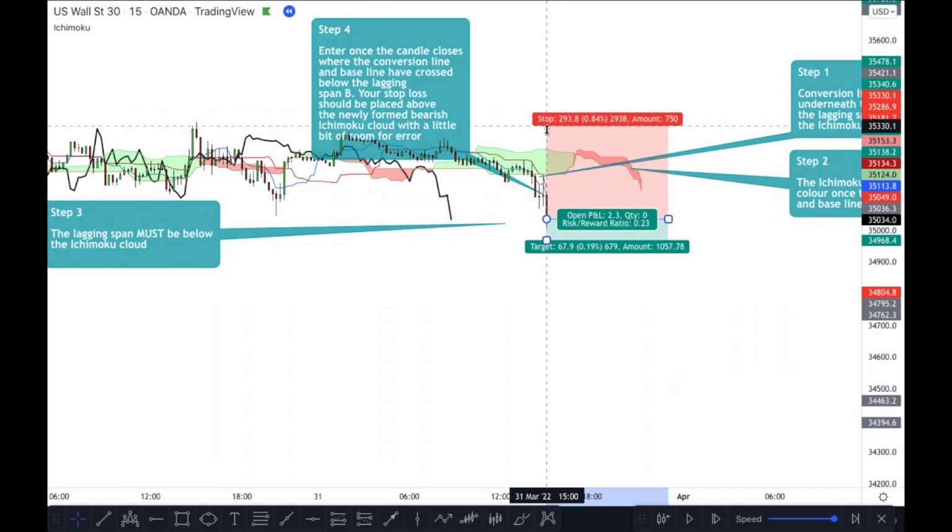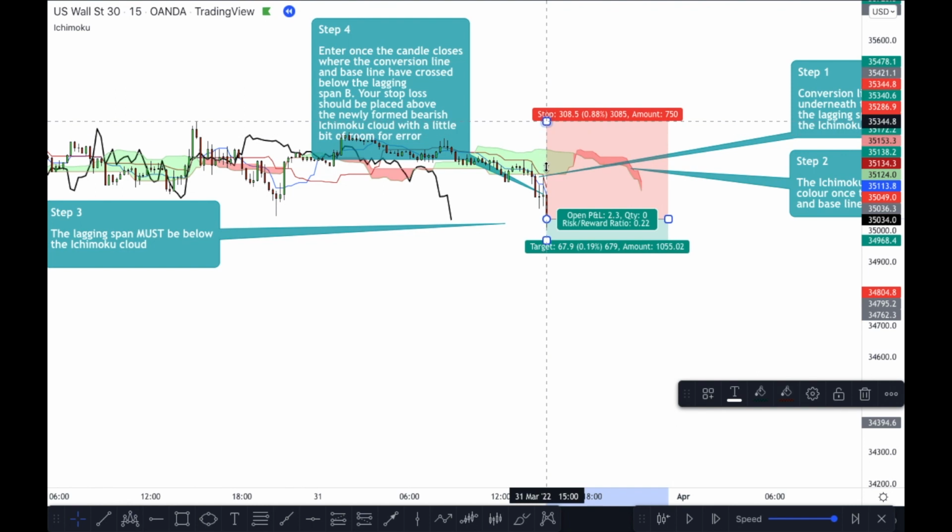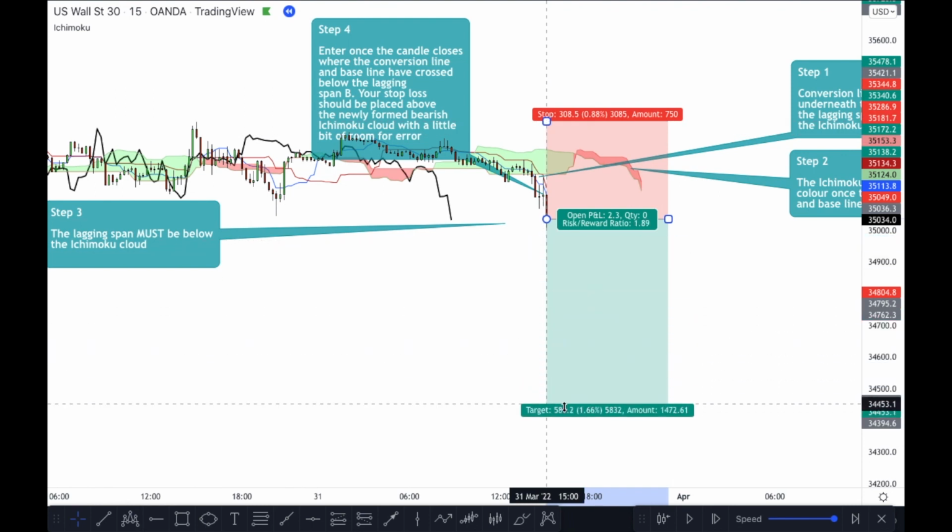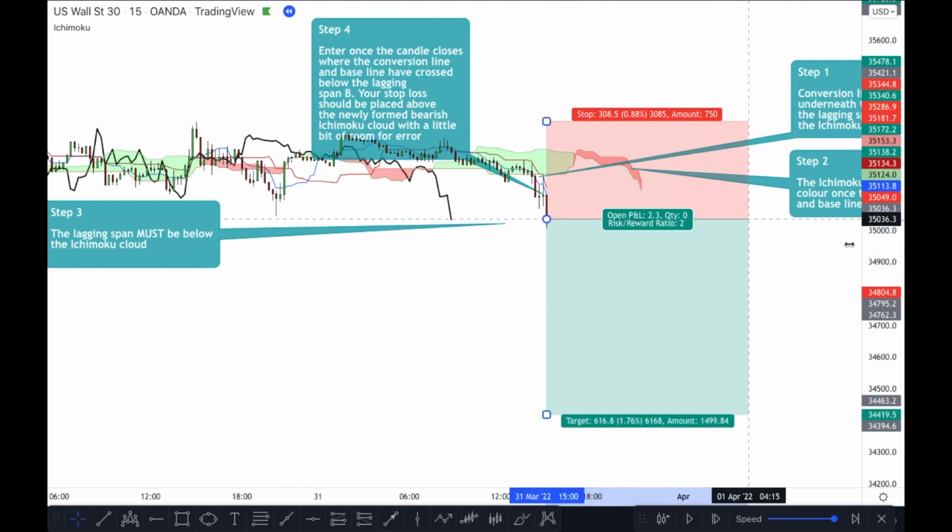So right here, we just put our stop loss above here with room for error. So let's just make it about there with room for error. And now let's make this a 1 to 2 trade. There we go. And let's see how this trade plays out.